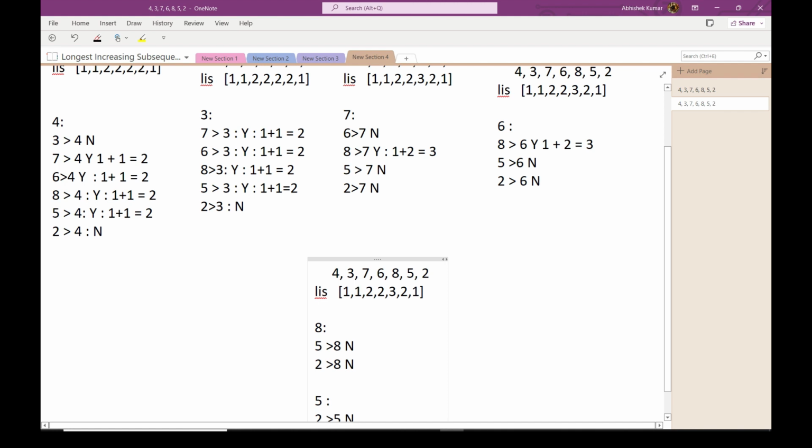Till 7, either it is 3 7 or 4 7, right? So of length 2. For 6, either it is 3 6 or 4 6, correct? So it is 2. For 8, either it is 6 8 or 7 8 or 3 6 8 or 4 6 8 or 4 7 8. So only 3 length till 8. For 5, I can add 4 5, or 3 5 we can add. Okay, it is fine.